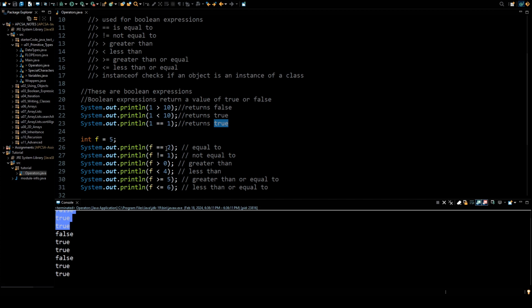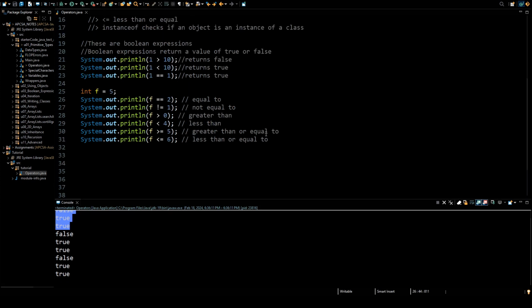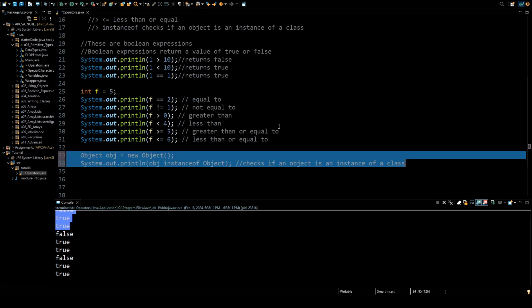The first one says f is equal to 2. Well, 5 and 2 are not the same, so we get false. The next one is f is not equal to 1, so 5 is not 1, so we get true. The next one, we've got 5 greater than 0. That's true. The next one, we've got 5 less than 4. That's false. The next one, we've got 5 is greater than or equal to 5. That's true. And then 5 is less than or equal to 6. That is also true. So we can see how those Boolean expressions get worked in.